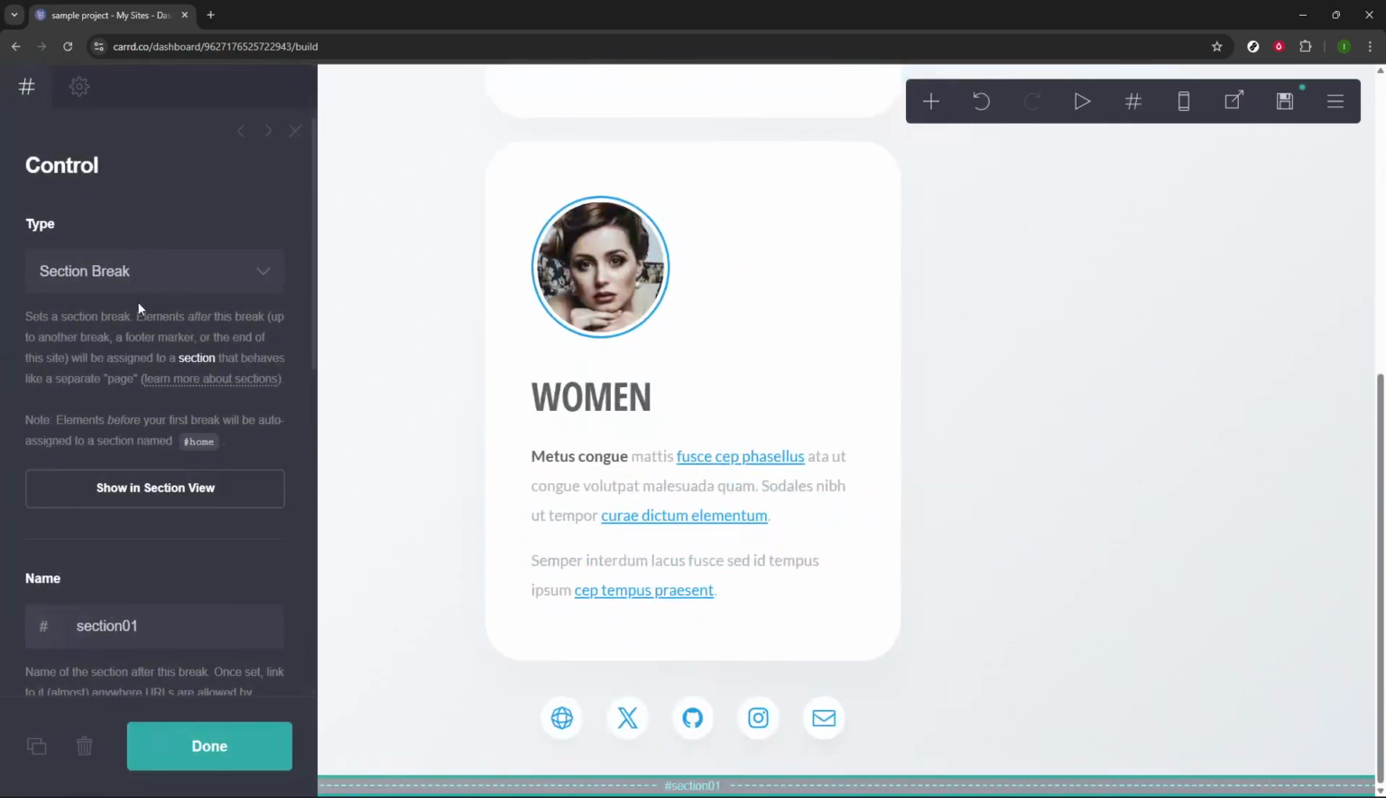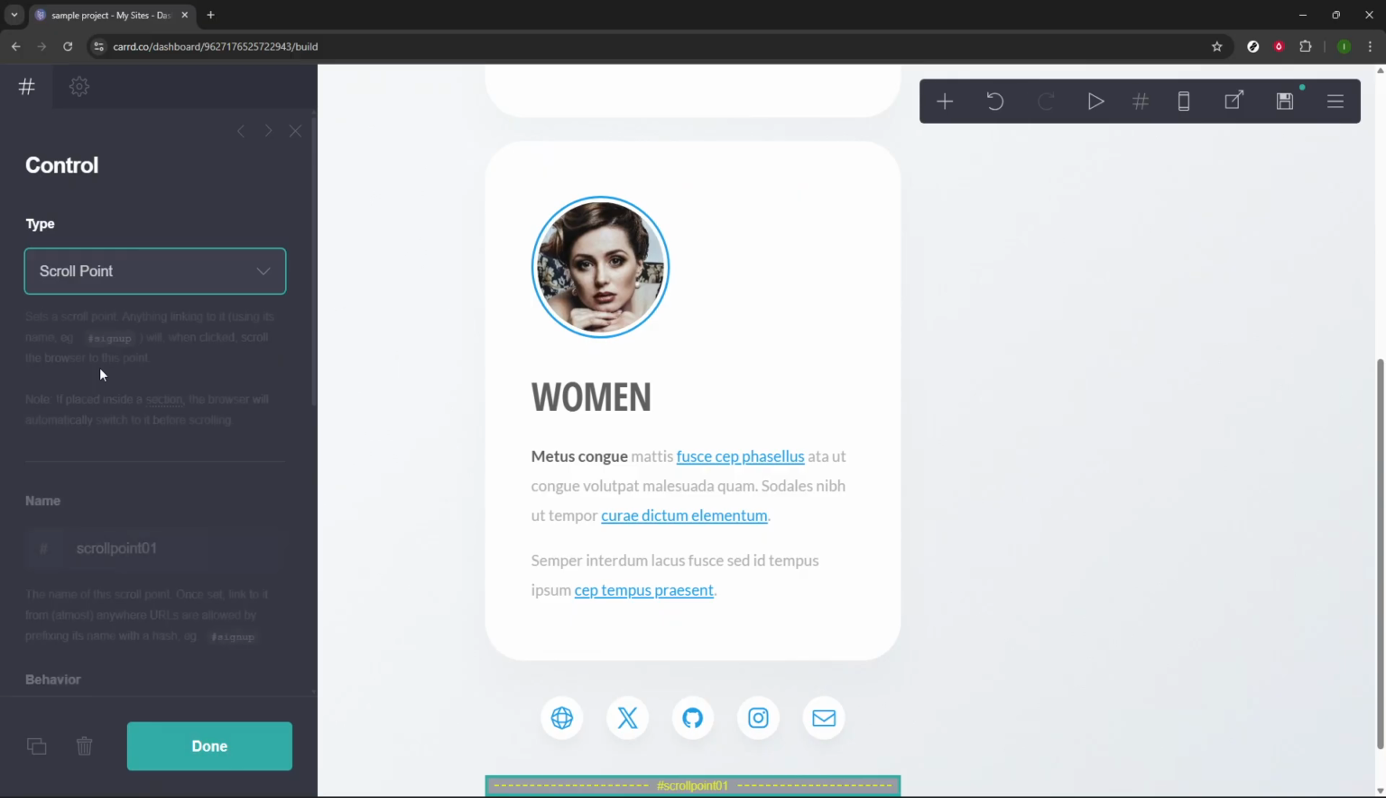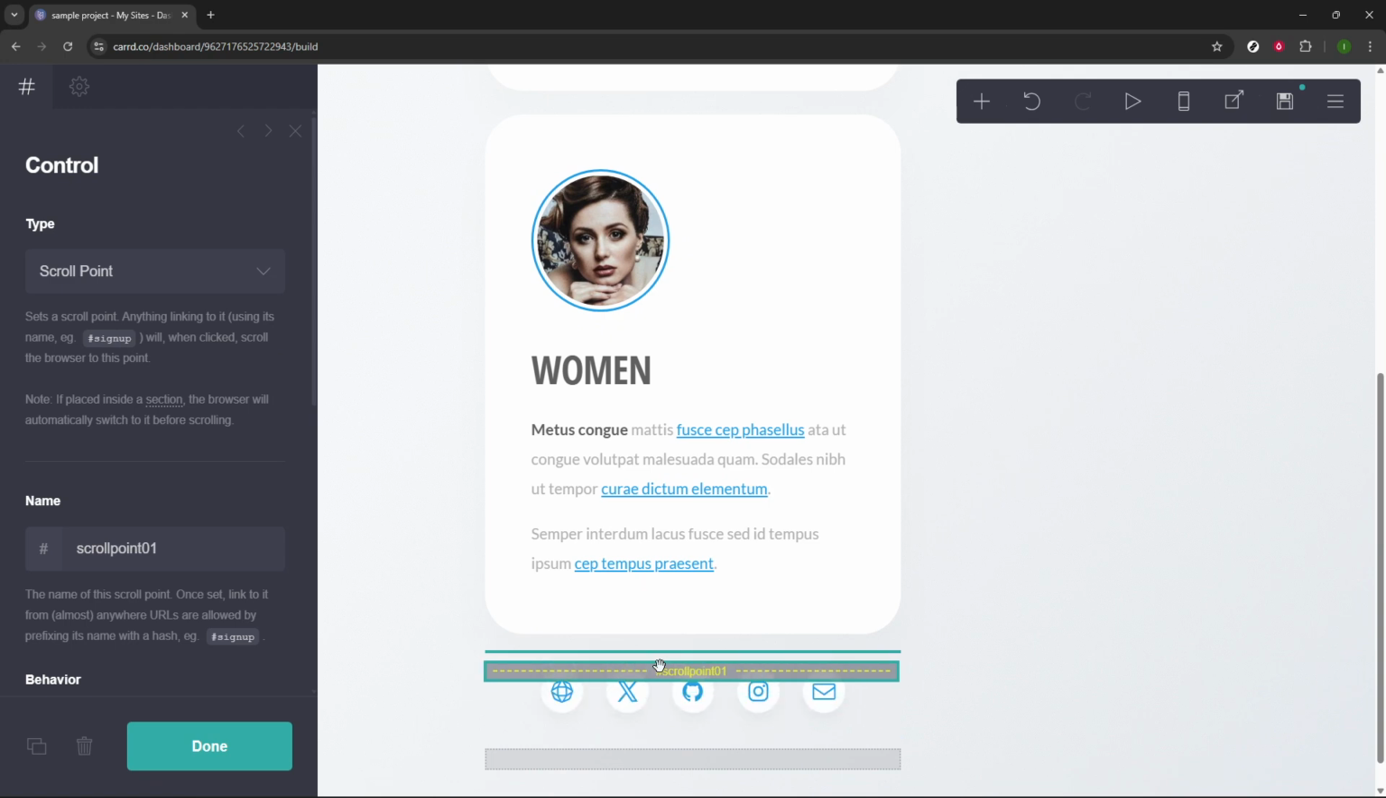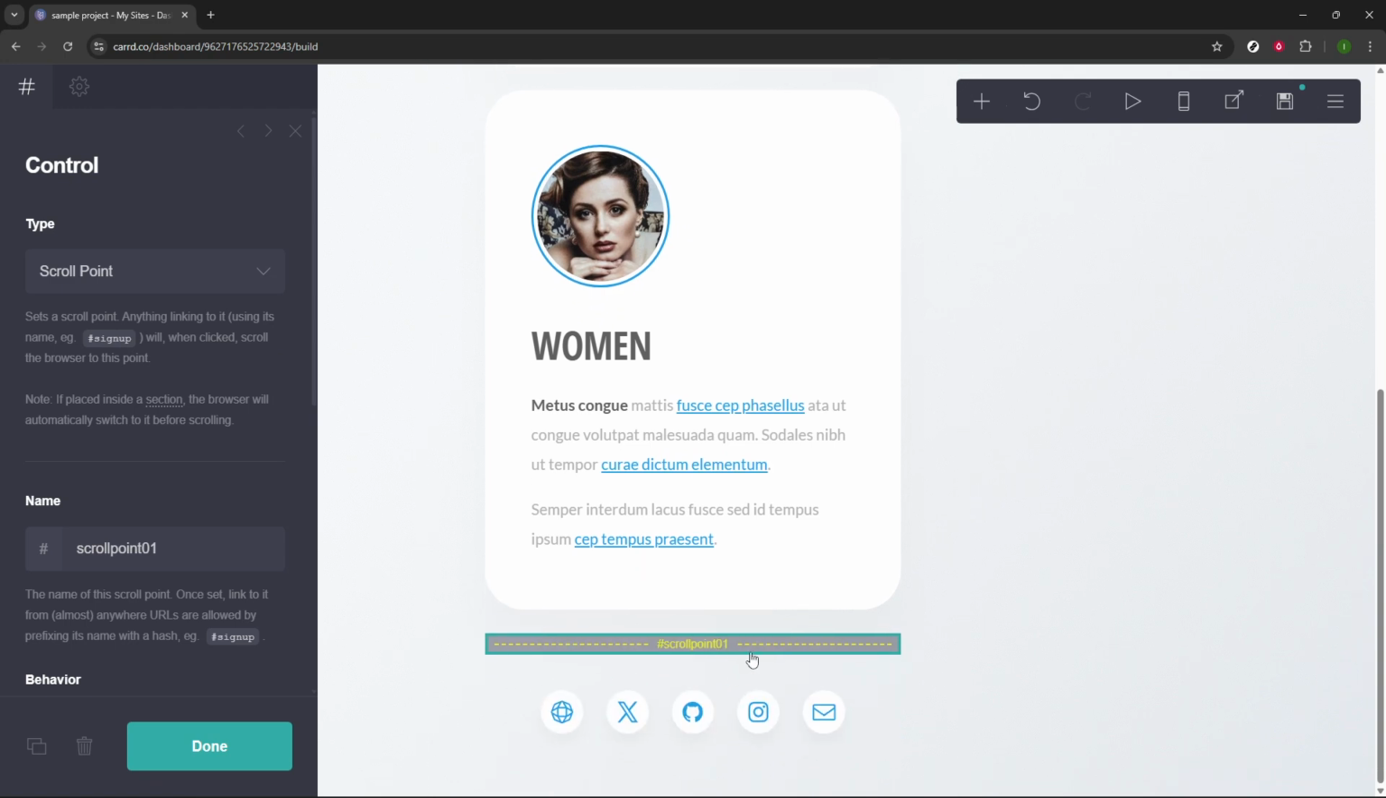Choose Control, then change its type to scroll point. This creates an anchor on your page. Drag and place this scroll point just before the content you want to reveal when the button is pressed. Position matters. The page will stop right where this anchor sits, so drop it slightly above your target content for a comfortable visual landing. With the scroll point selected, note the name field and copy it.